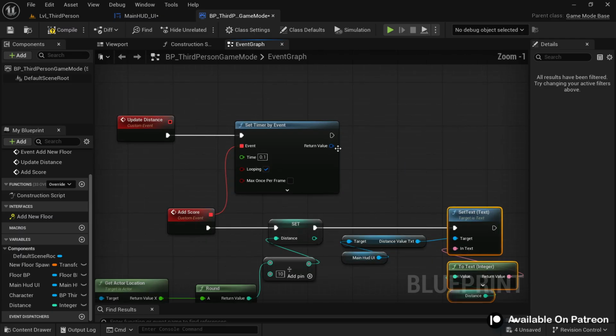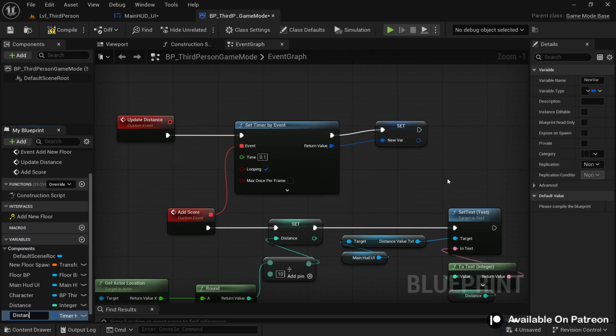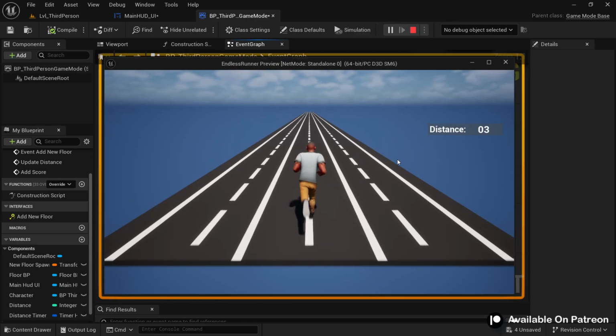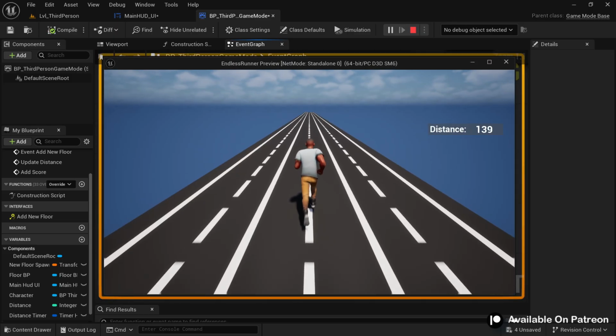Also, you can promote this timer to a variable. Let's call this distance timer. So now let's play and test this. And as you can see, the distance value is getting updated and showing up correctly in the UI.